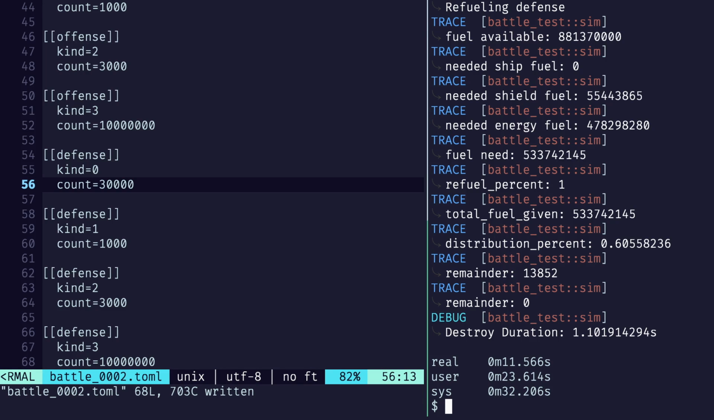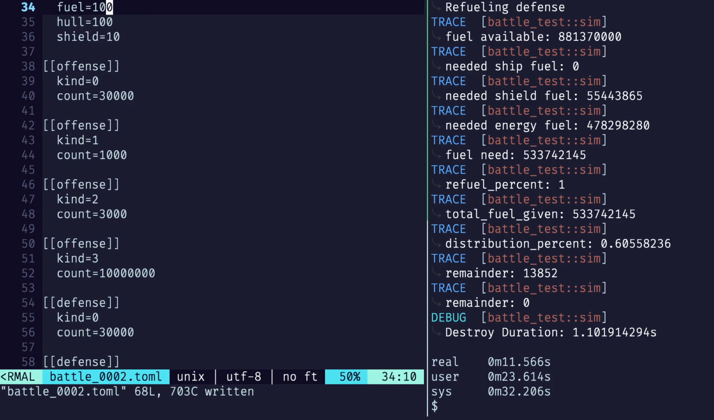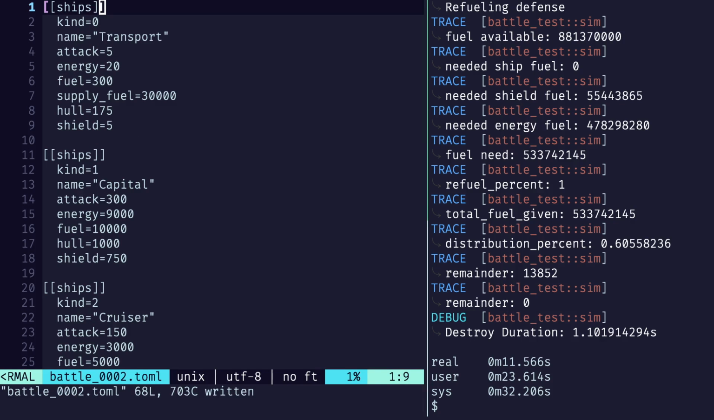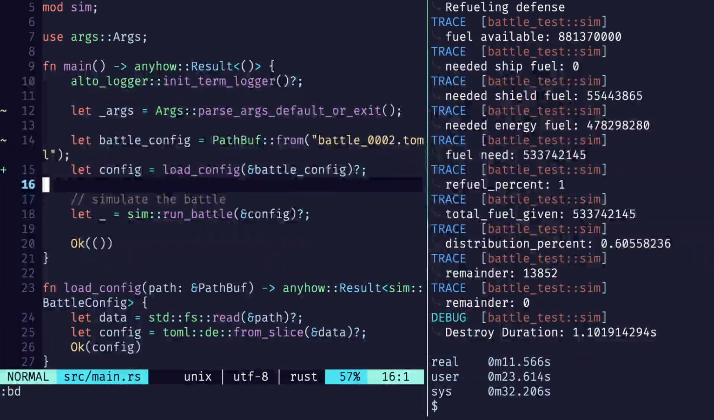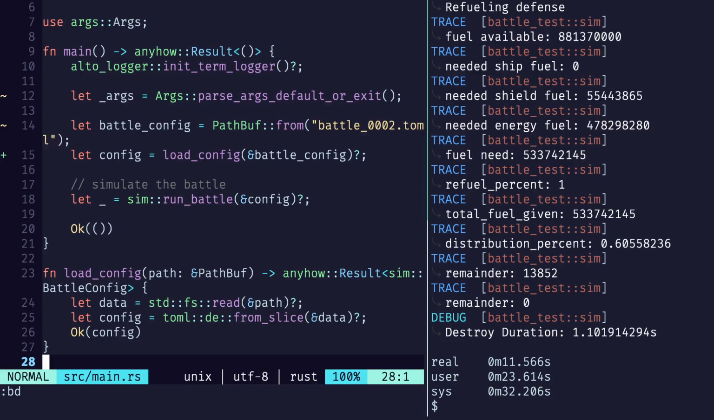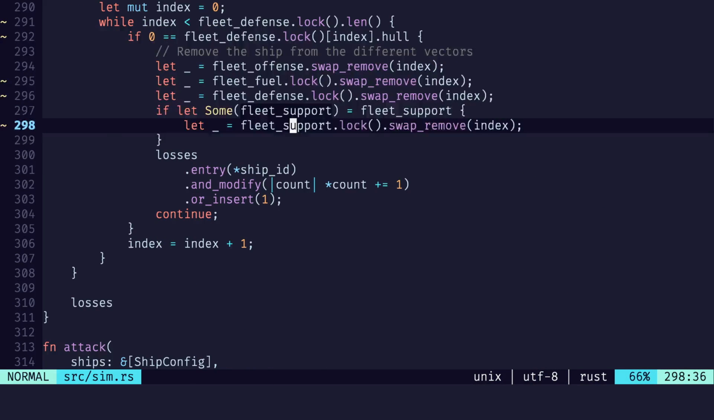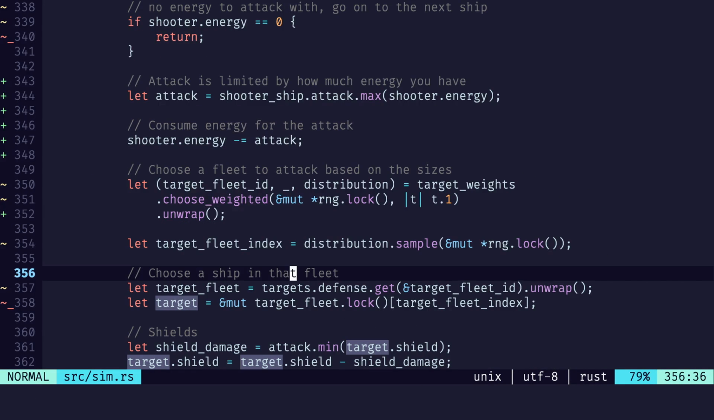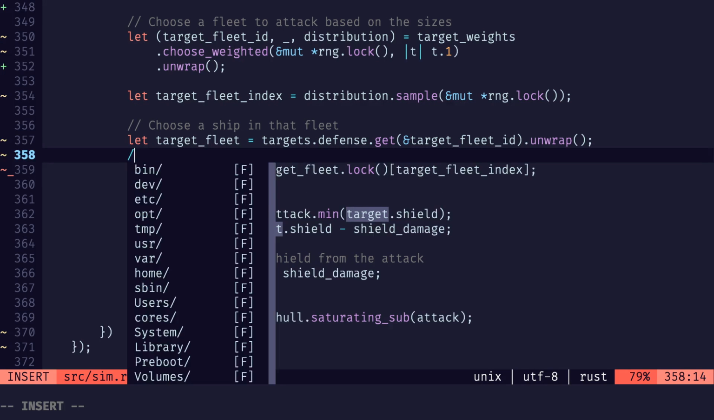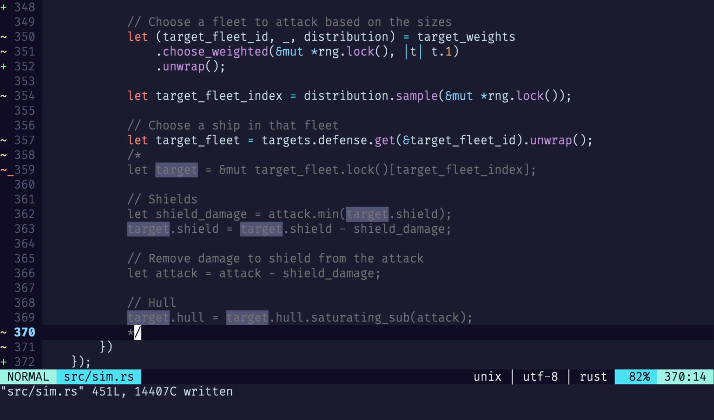Oh, that's interesting. I wonder why 32 seconds for a system? Huh. I thought that Rayon edition was going to help. I really did. I'm curious, if we don't do this lock here, how much of a speed up do we get?